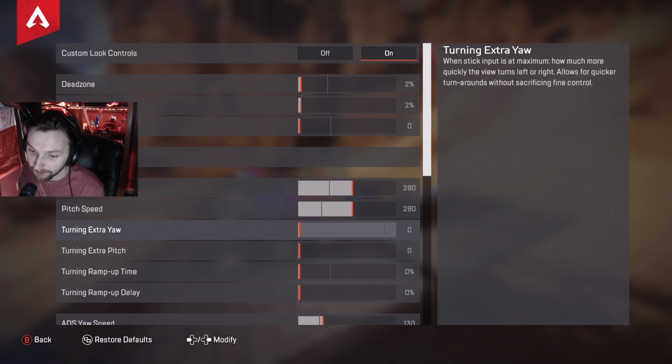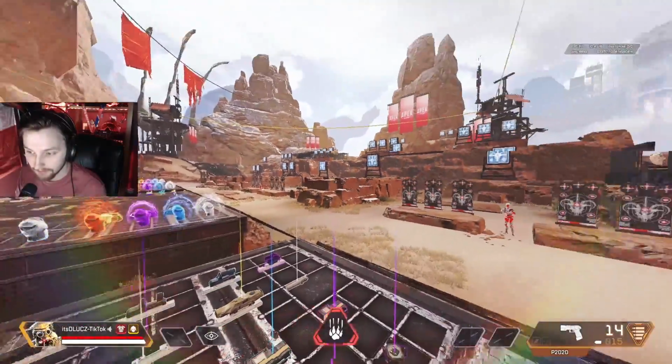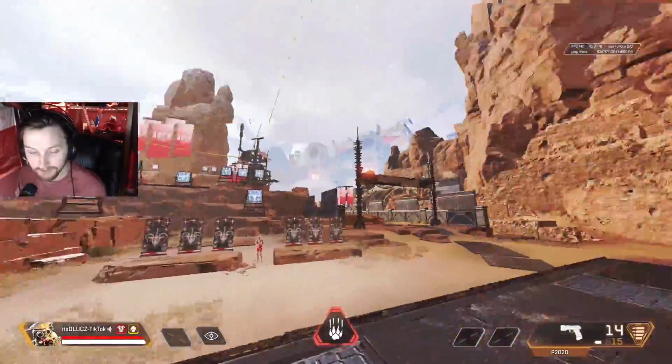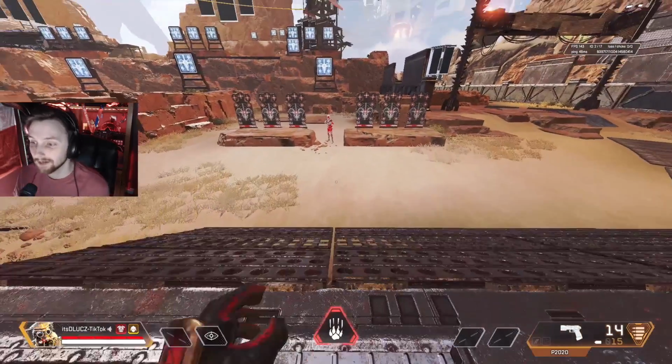Extra yaw and pitch are basically when you hit the maximum. So when you pull the stick all the way to the maximum speed, you can have extra speed that you add on. You're turning like this, it doesn't matter, doesn't matter, but then as soon as you pull the stick all the way to the outside like that, it'll add extra speed onto it. I don't like this setting.